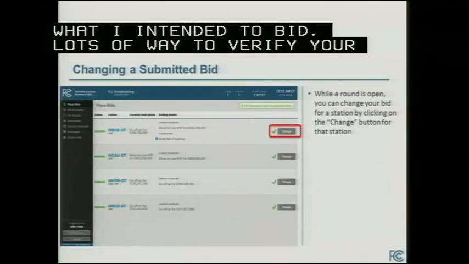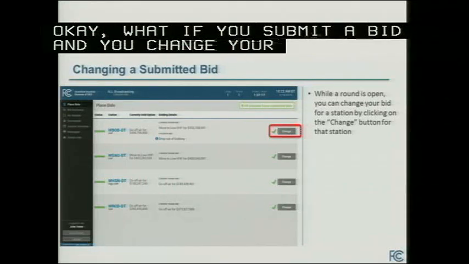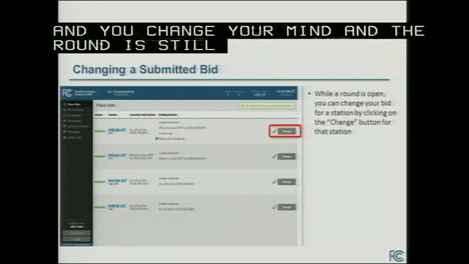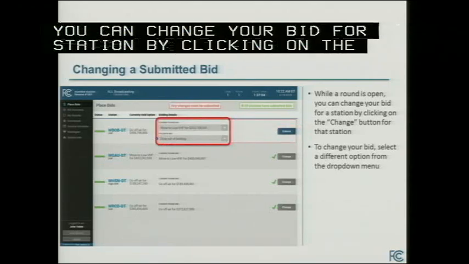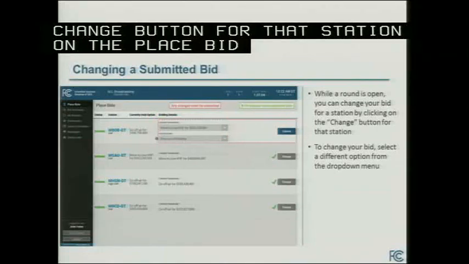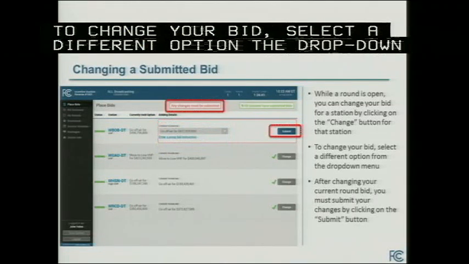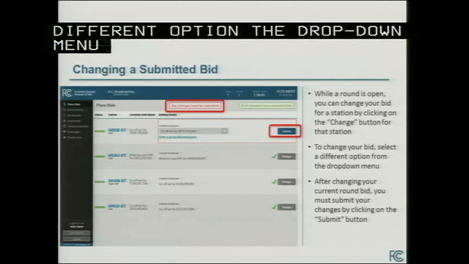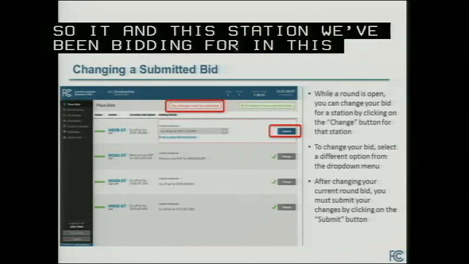Okay, what if you submitted a bid and then you change your mind, you want to submit a different bid, and the round is still open? Well, you can change your bid for a station by clicking on the Change button for that station on the Place Bids screen. To change your bid, select a different option from the drop-down menu. So in this station that we've been bidding for in this example, let's say we're going to go back to the currently held option of Go Off Air.